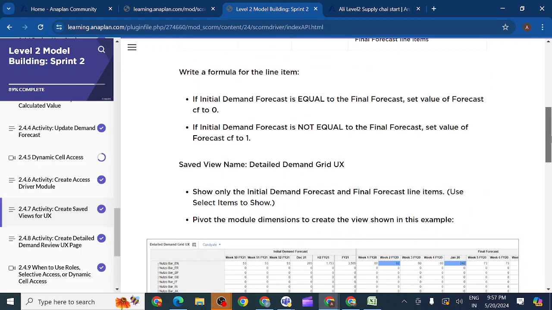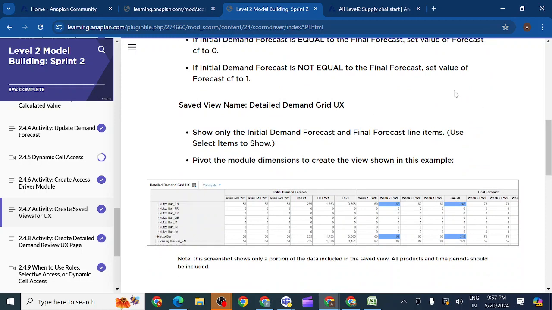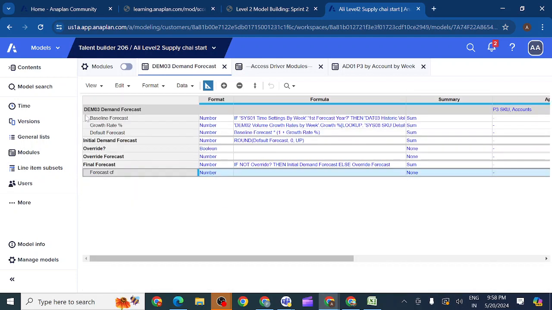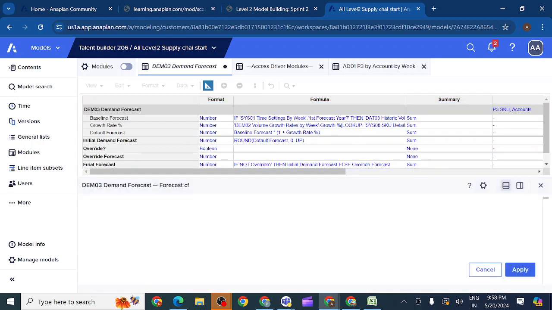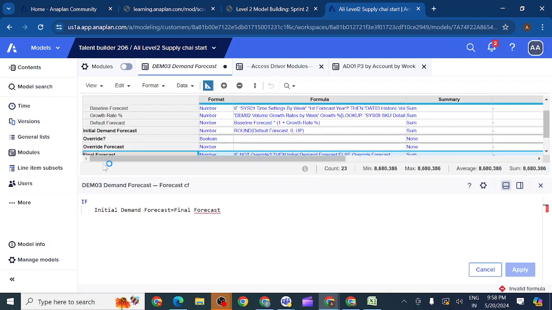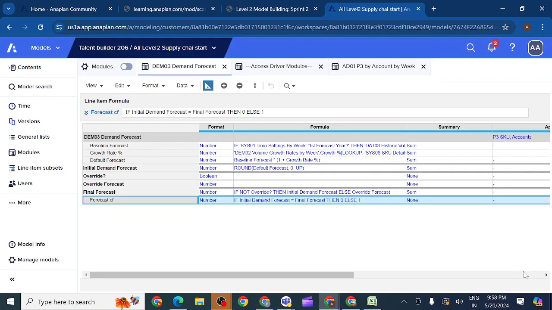So how should we write this logic? Simply you can write like this: if initial demand forecast equals final demand forecast, then 0, else it should be 1. So what does it mean? If initial demand forecast is equal to final demand forecast, then 0, otherwise it should be 1.